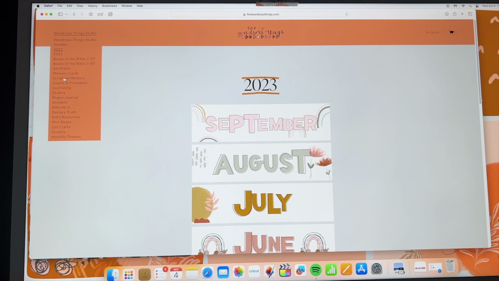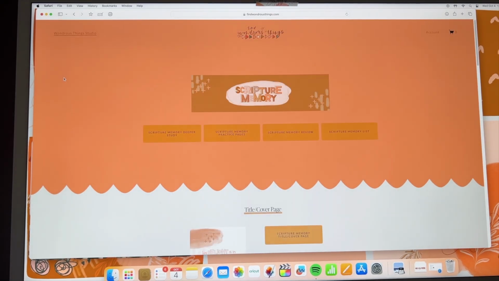So let's see. So like for scripture memory, let's go there. So this will be what the homepage looks like. And the cool thing is we have these buttons up here. So I know some of you asked, like, are we gonna have a search bar? There is still no search bar, which is very sad, but I found out how to do this, which is kind of like a search bar.